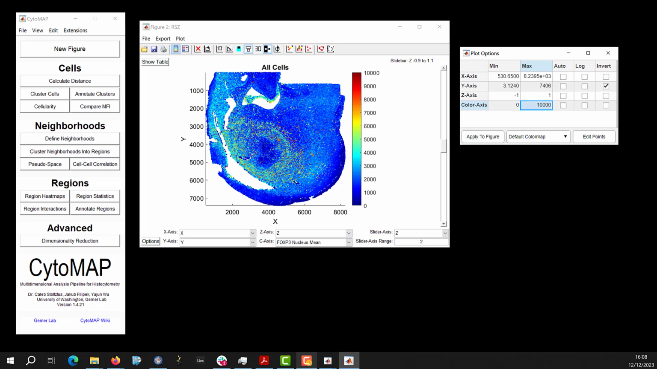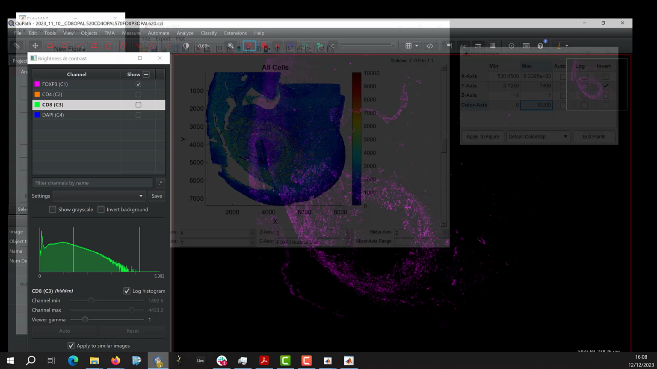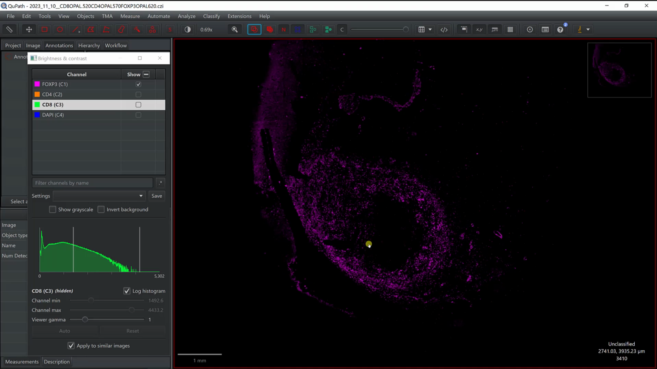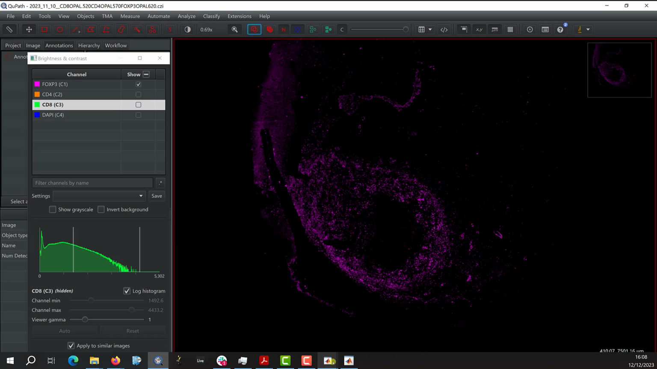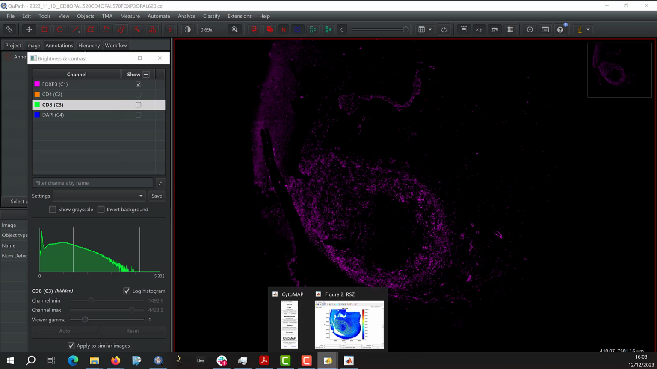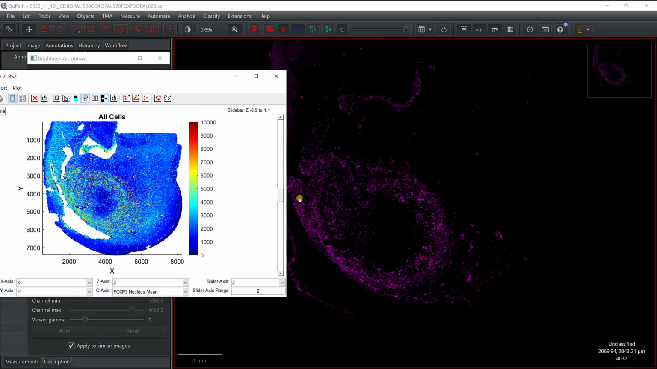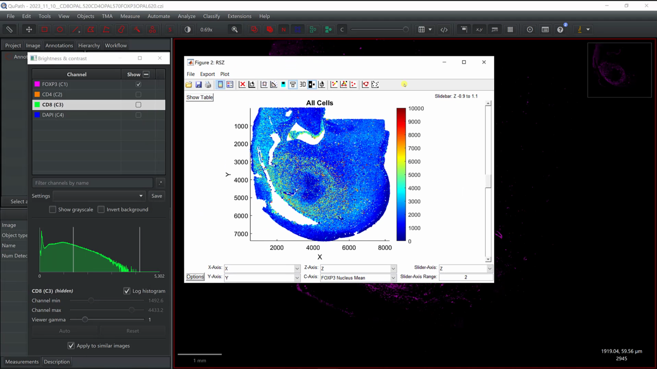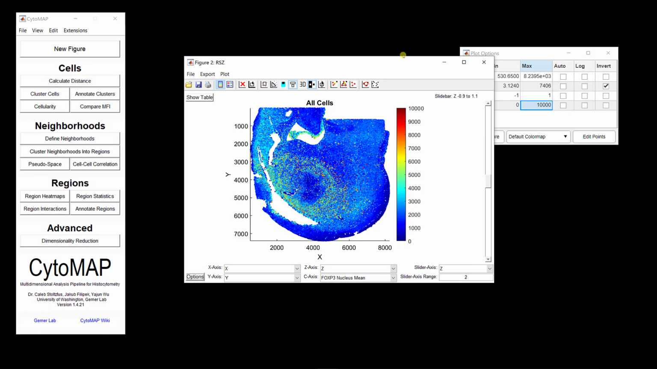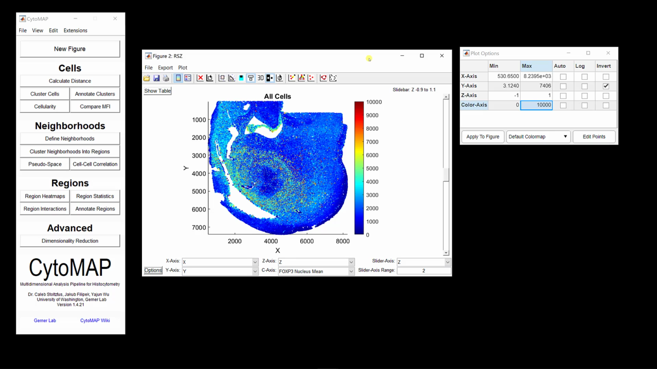And then if I go back to QPath, here I only have FoxP3, and it seems that it makes sense. I see that I have a higher intensity in the tumor, especially in the tumor periphery and in this region, and that's what I see here, so that seems to make sense. Except that now I only have dots for each cell. I don't have a fluorescence intensity over my image.